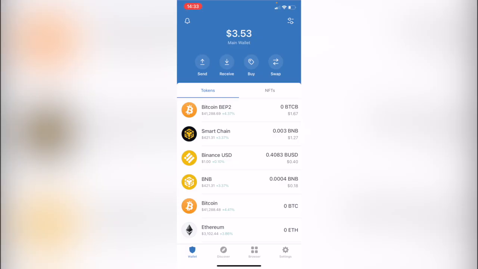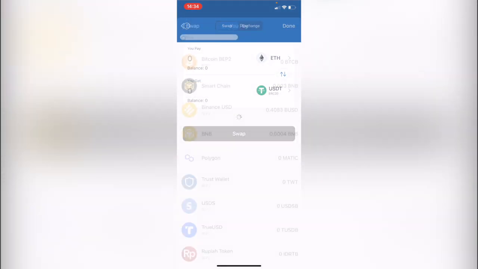In today's tutorial, I'm going to show you how you can swap your Binance coin into Ether or the USDT using our Trust Wallet. So as you can see, I'm already in my Trust Wallet, and here I have just a few tokens. I have actually a low budget on my Binance coin, but I'm going to show you how to make the swap.